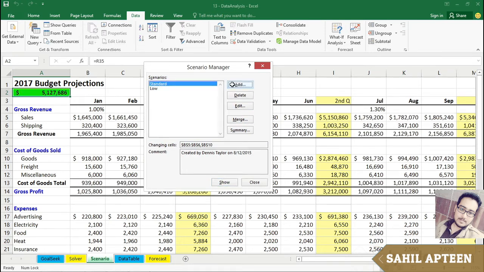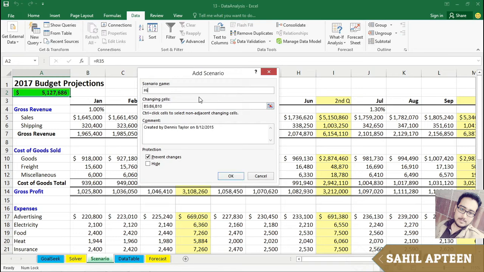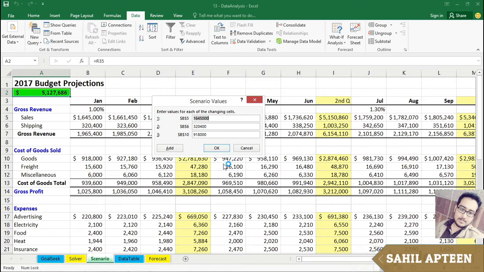Let's add another one. We'll call this high. Click OK. It's going to ask us to change the same cells. The high scenario, instead of 1.64 million in sales, is going to be, let's say, 1.8 million. So that's 1,800,000. The shipping income, instead of 320,000, which it is under the standard scenario, is going to be 400,000.